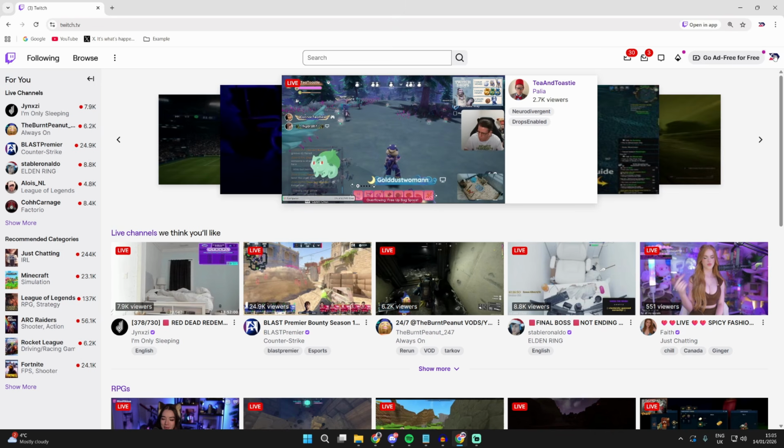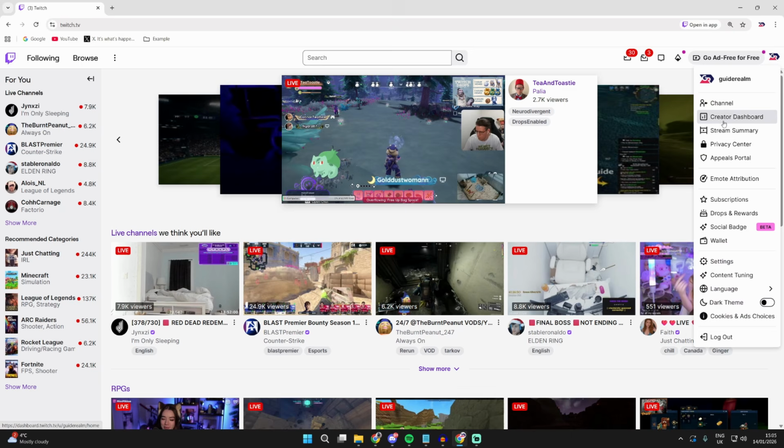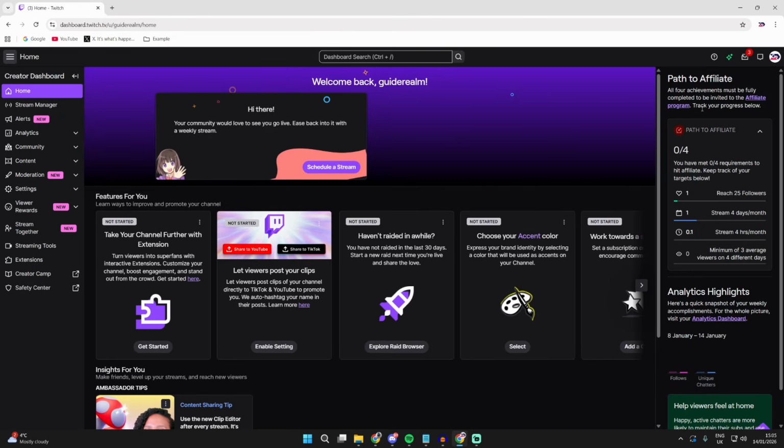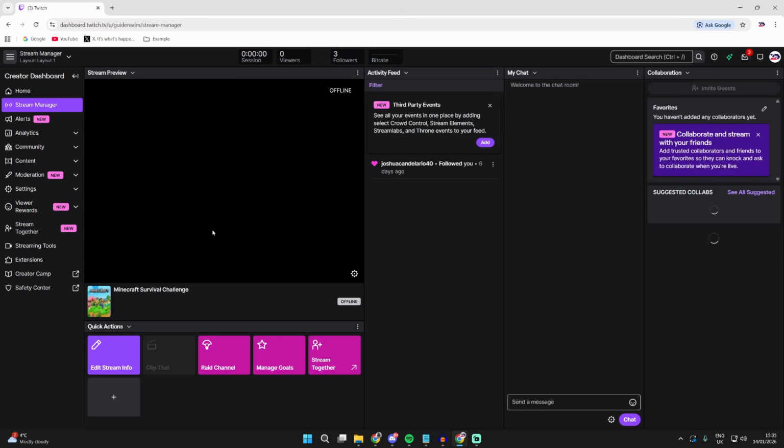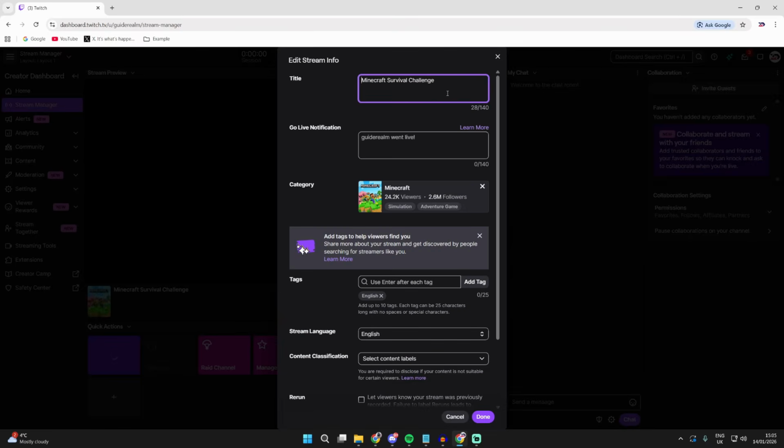Then you can press your profile icon in the top right, and you want to press creator dashboard. So this is where you're going to see loads of useful things. What we need to do though is come over to the left and go to Stream Manager. So here we are. To get started, we can edit the stream info. You can press edit stream info in quick actions here, and you can give it a title.